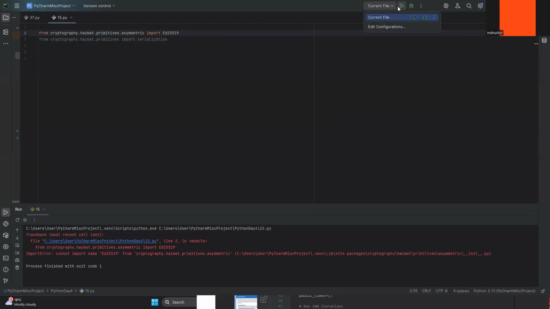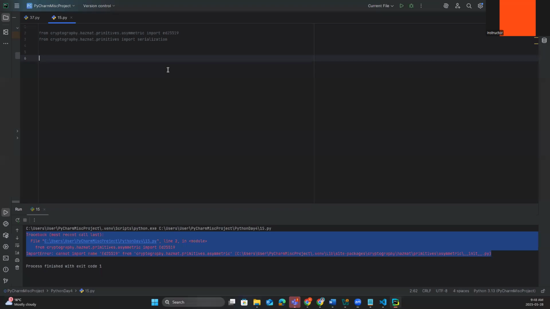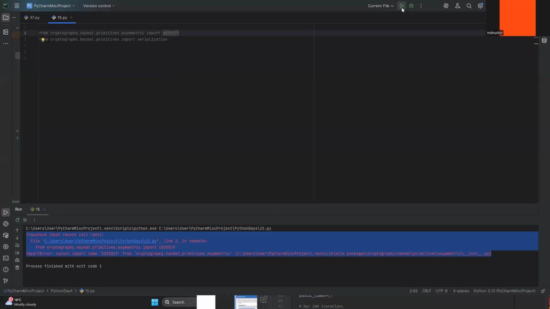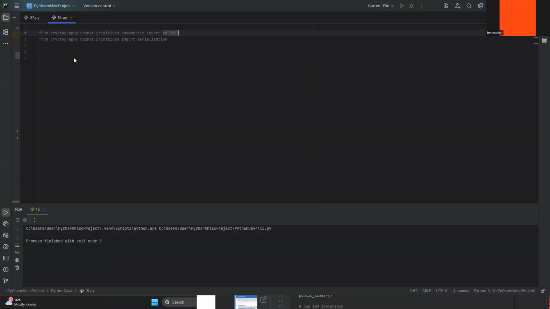Let's try again. All right. It looks like there was a spelling mistake. It should be Ed, and when we now run it, it works perfectly. So the small and the capital letters make the difference. We need to make sure that the small and the capital are properly done.